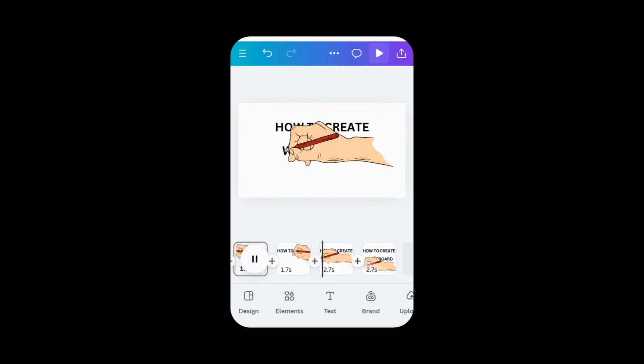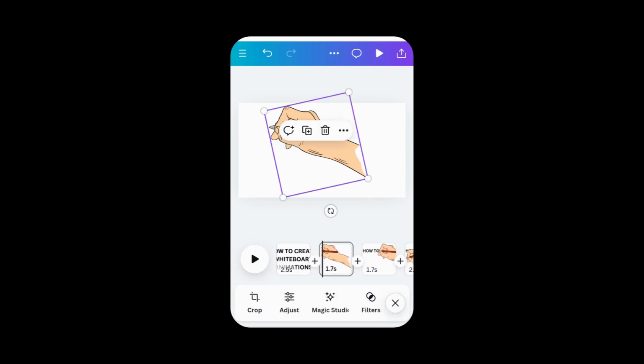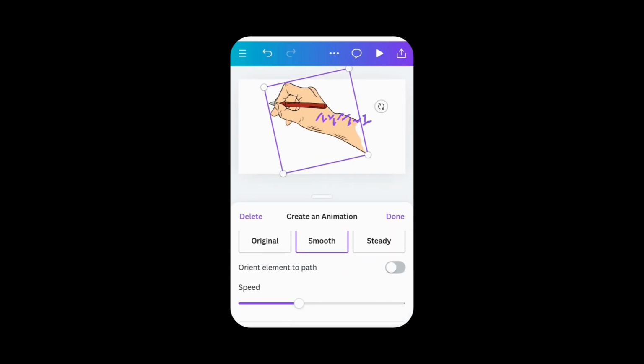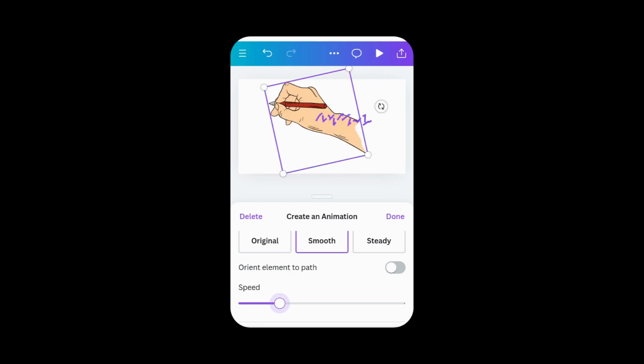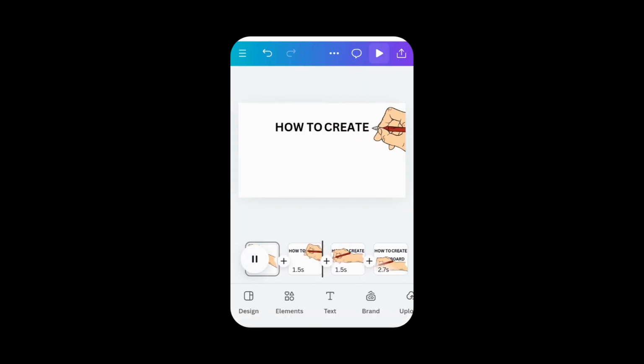Once all the pages are done, go through the whole video and do a final editing. Make sure that the images on all the pages are moving at the same speed and style. This is how our final video looks like.